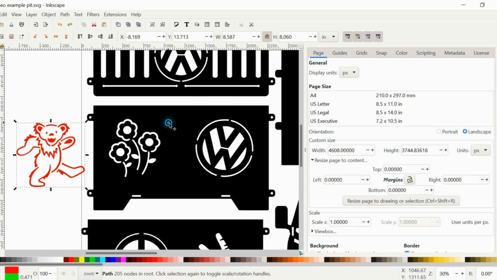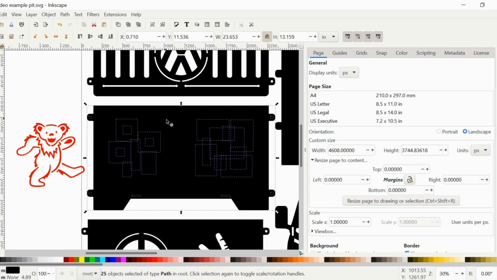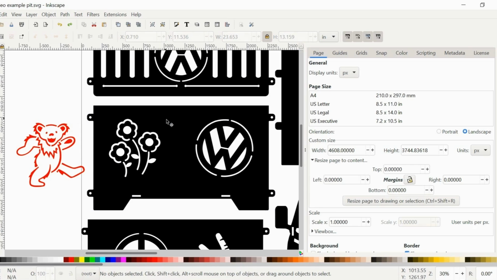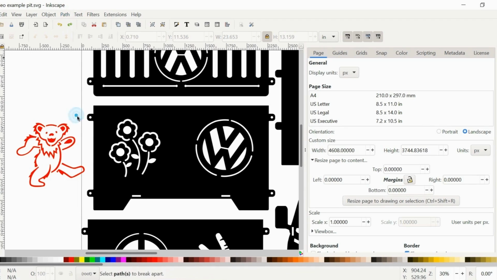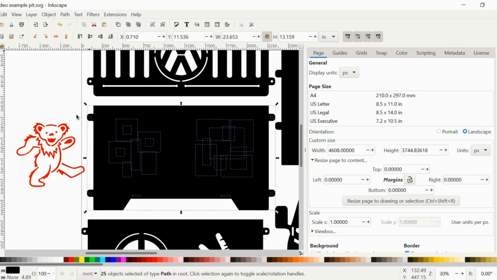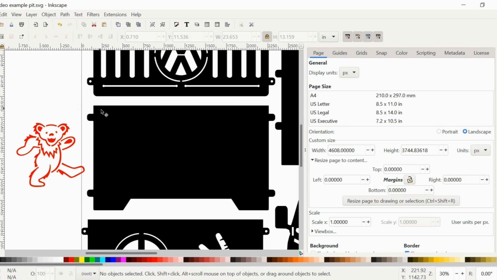So to break this apart, I would just click on it, and you can either use the keyboard shortcut Shift-Control-K, or I'll hit Control-Z. You can go up here to Path, scroll down to Break Apart. Oh, I got to select it first. Hit Path, go down here to Break Apart, and break the path apart. Now it just looks like a solid black panel because everything's broken apart.